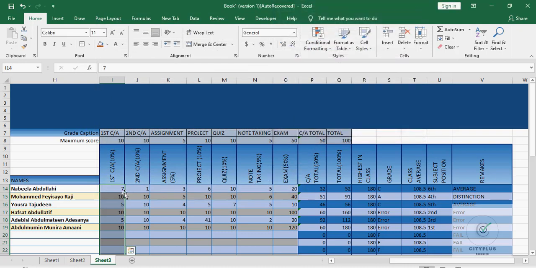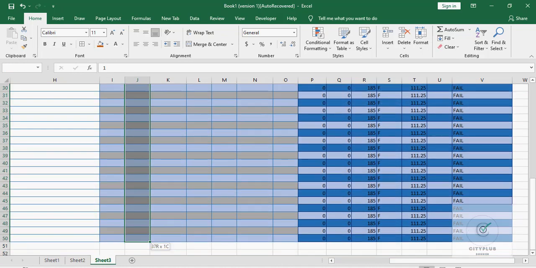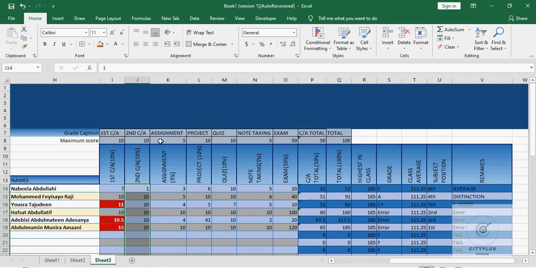So if we put 11 here, it's going to flag off. You've seen it. If we put 15 here, it's going to flag off. If we put 10.5, it's going to flag off that error. So that is how we are going to repeat it for all, putting it in one by one.